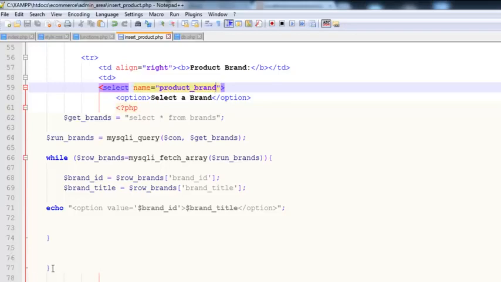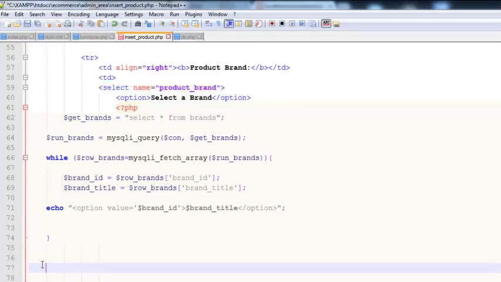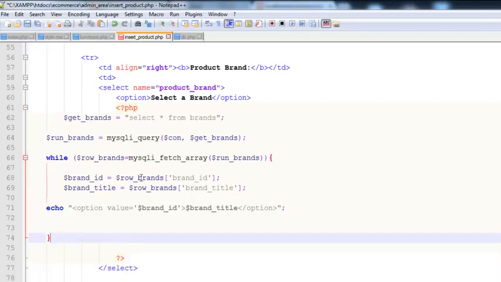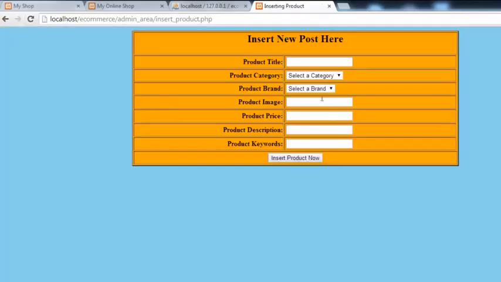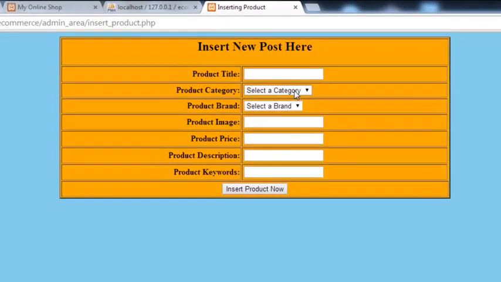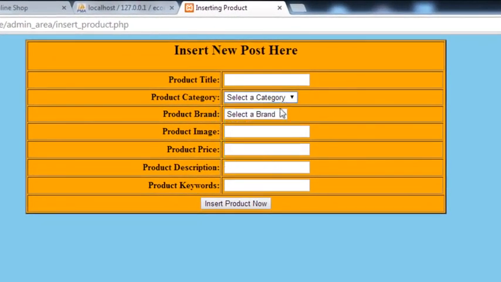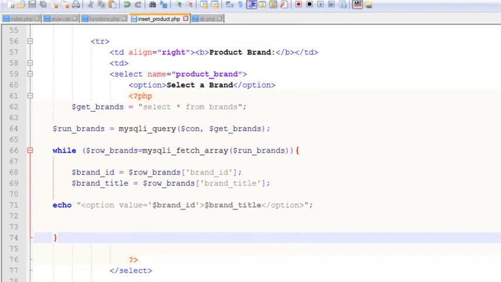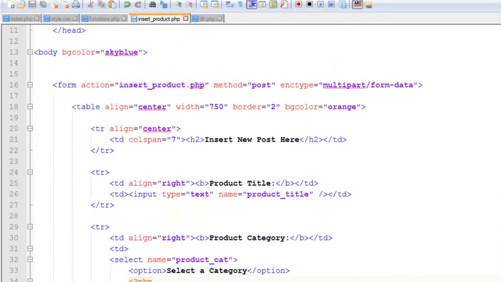I mean, there is one bracket that is additional. I have removed that. Then Ctrl+S to save again. Now refresh here. You can see now here categories are there and brands are there. I can make the size to only 600, the total width of the table.